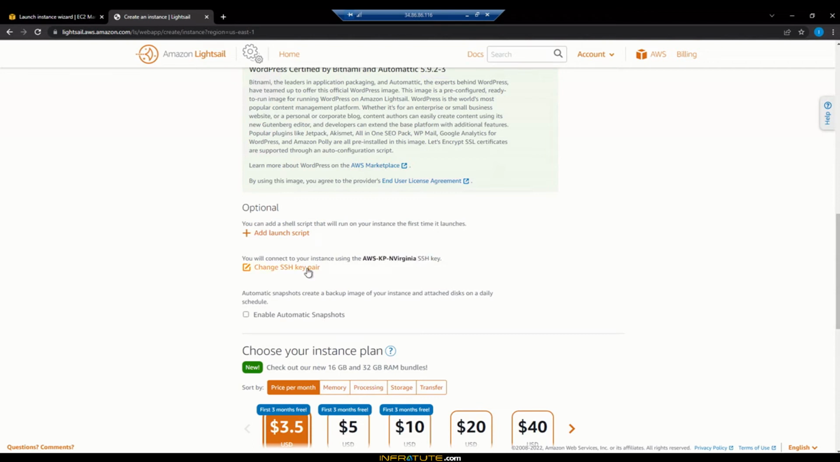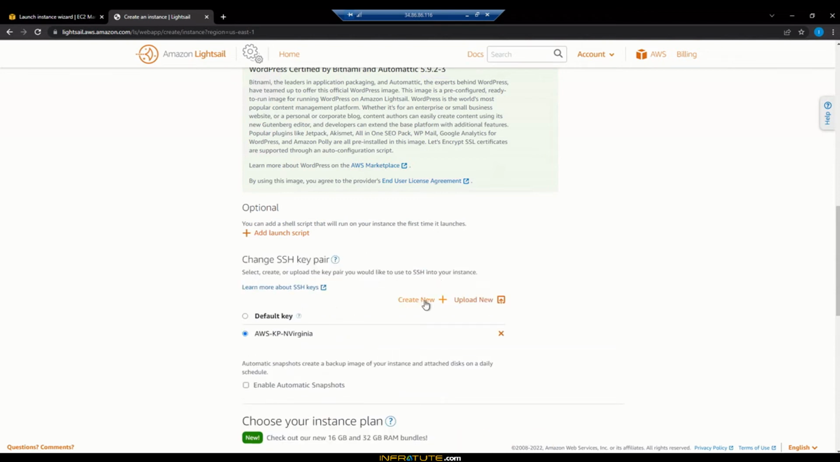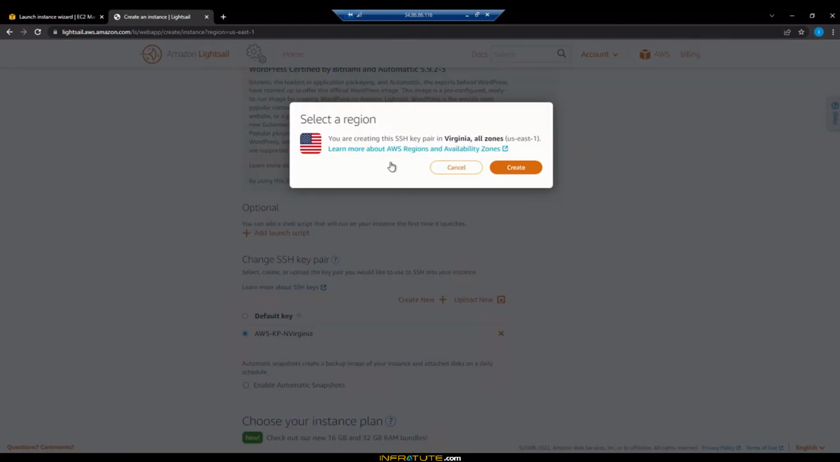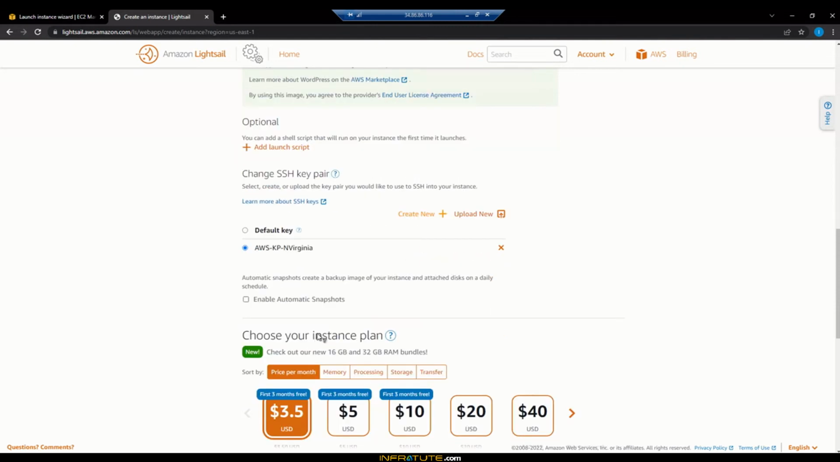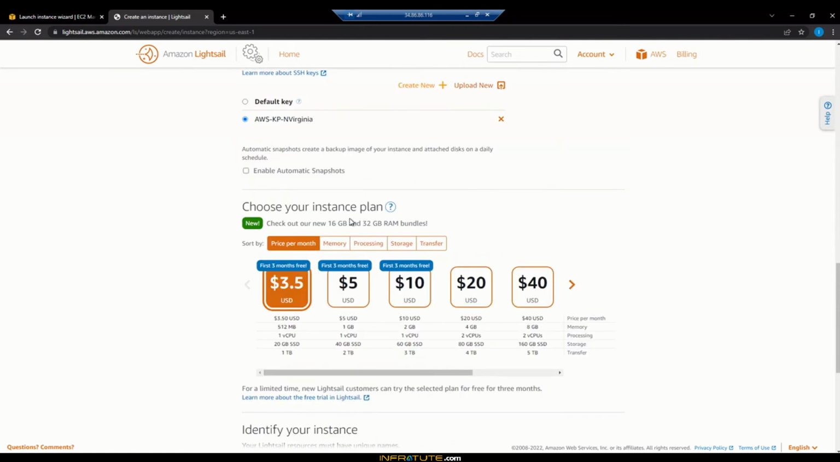However, if you want to change that, you can go ahead and create a new one using this option. But I'm not going to do that. I'll use the AWS KP Northern Virginia. It's a key pair which I already have with me. All right. So the best part here now comes with the instance plan.